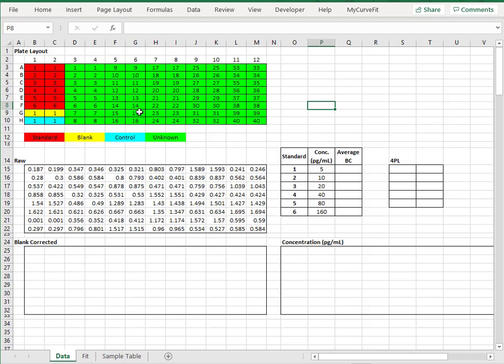You can see on this first data sheet, we have the plate layout displaying how my samples are arranged on the 96-well plate, with all of my samples run in duplicate. My standards are in columns 1 and 2 from A to F, followed by my blank samples and my control. The rest of my plate has unknown samples from 1 to 40, again in duplicate.